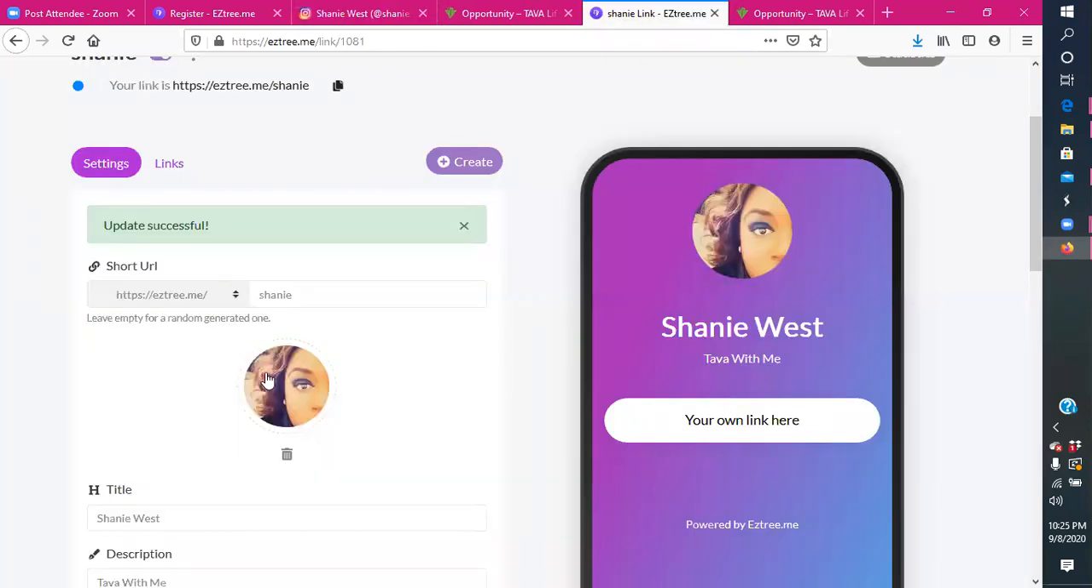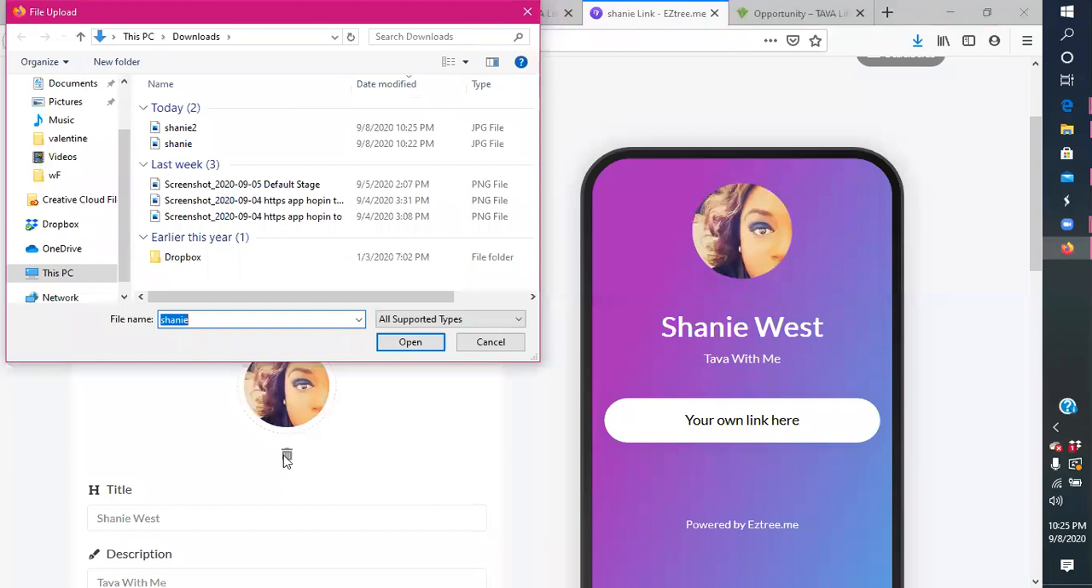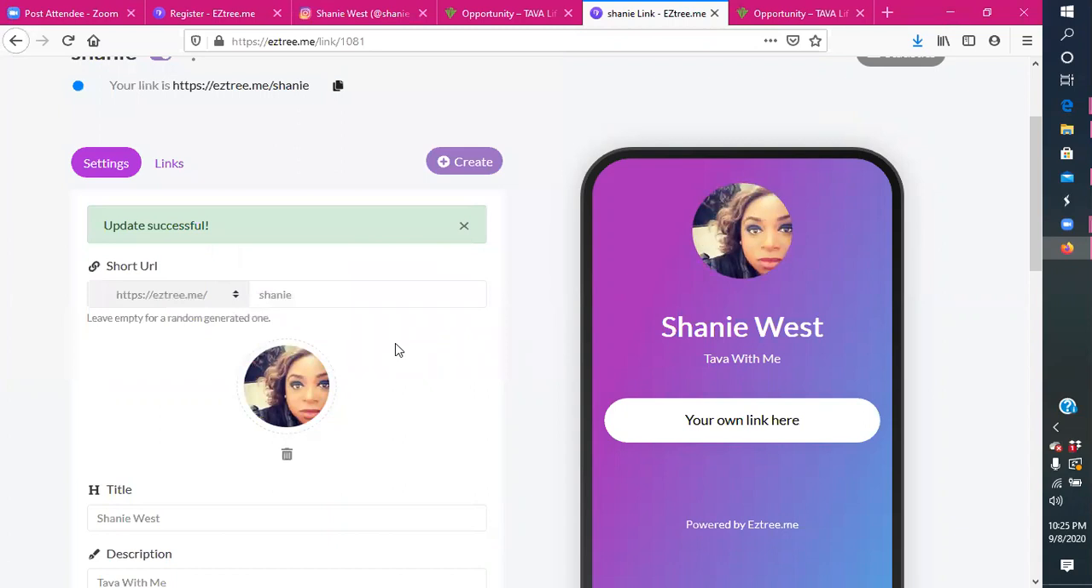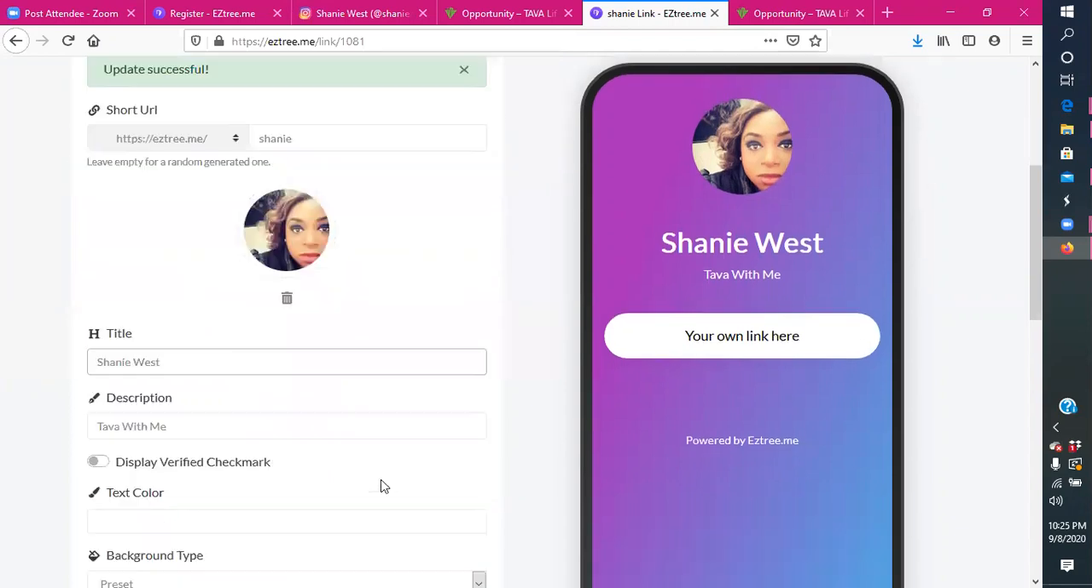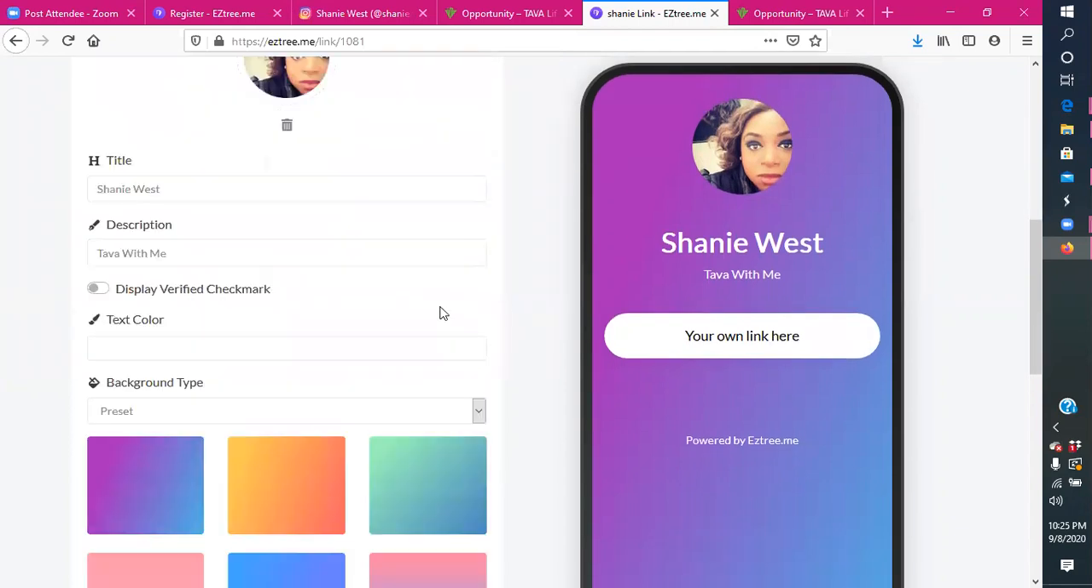I'm going to click on that face again, although I could have just pressed this little trash bucket and deleted it, but you don't really have to unless you just don't want an image on the page. So I click on Shani 2, open that up, and my face is not all cut off exactly. This is kind of like how it's supposed to be, just a little cut off. Okay, so now we're going to scroll down a bit.